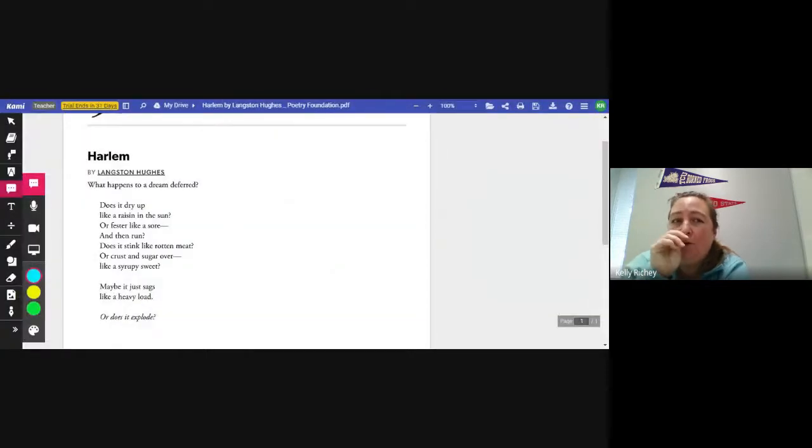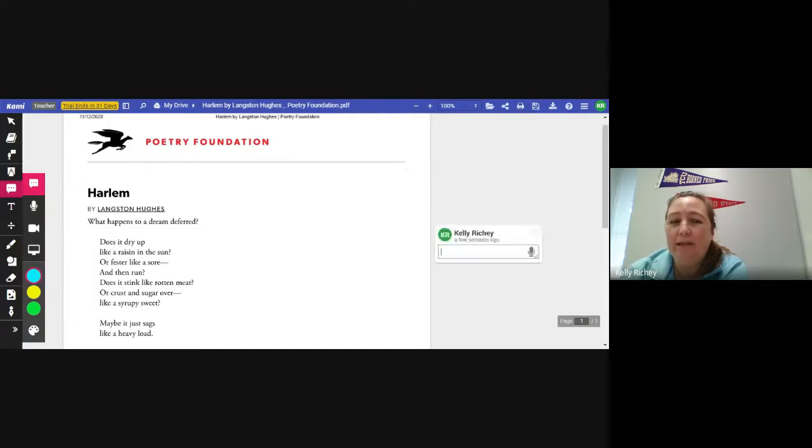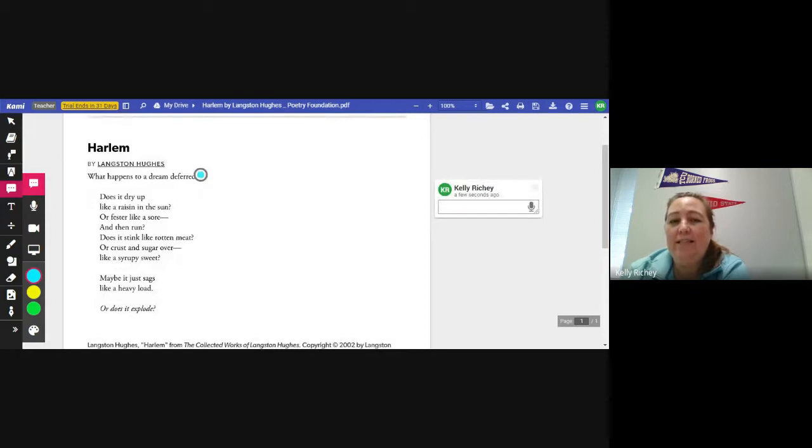So now we're going to go back into Cami, where you guys are going to annotate this poem. Okay? So what happens to a dream deferred? Next to that, I'd like you to highlight or make a text box or something explaining what this stanza is saying. What happens to a dream deferred? Put that in your own words.